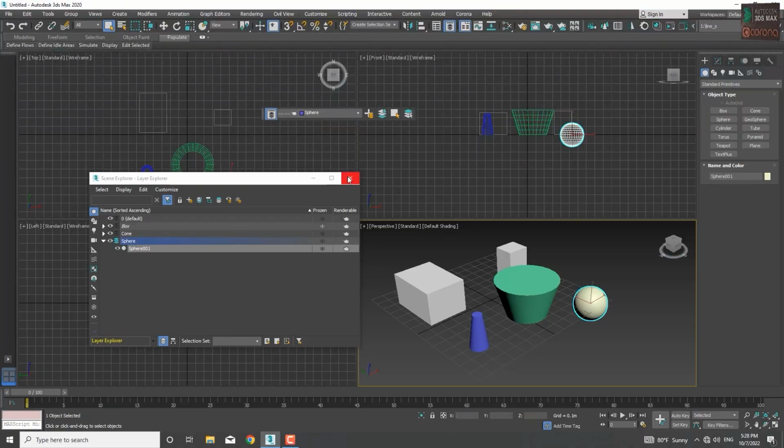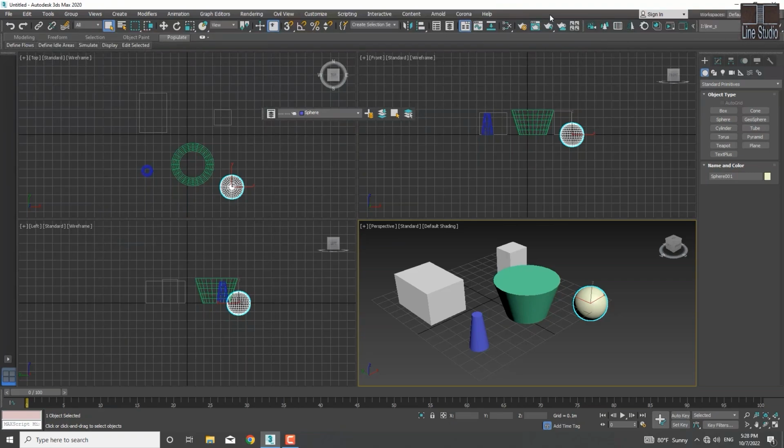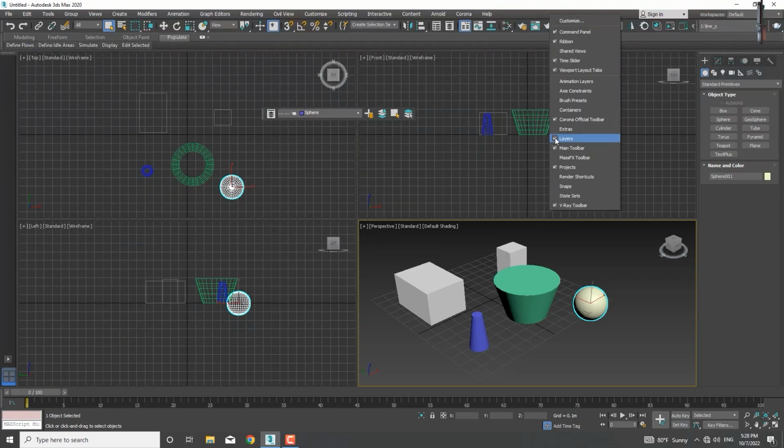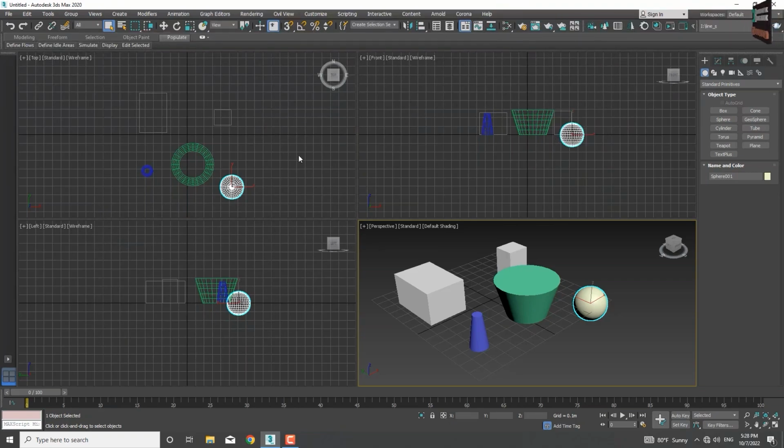That's it for layers. I can right-click again and remove the Layers toolbar from here. Additionally, within the Layer Explorer window, you could also select various options from the layer menu.